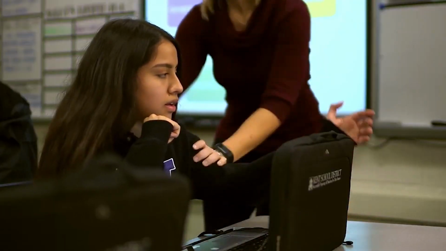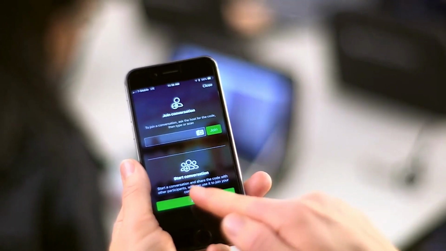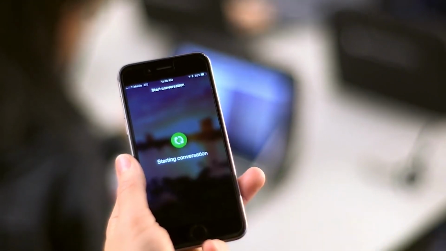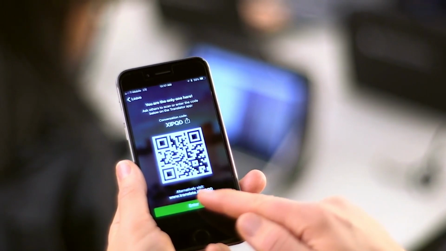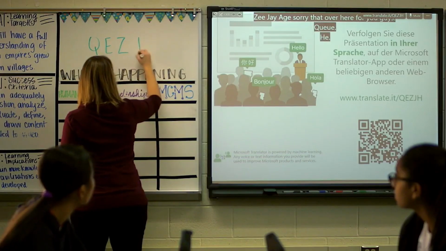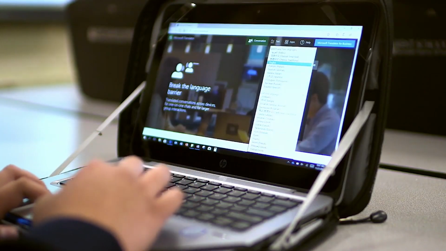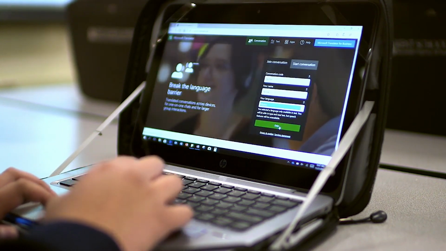Often, these students feel disconnected from their school community. Sometimes, despite a teacher's best efforts to explain something, students with a language barrier still feel lost. With Microsoft Translator, teachers can easily engage students regardless of their language abilities. Teachers simply tap to start a conversation and share the code with their students. Students join the conversation by entering the code into any device with web capability. Then they choose which language they would like to hear or see.